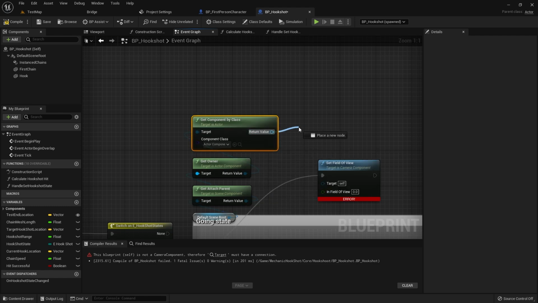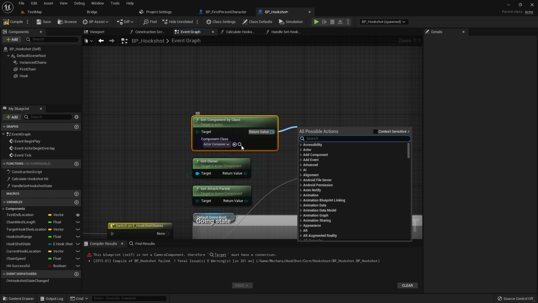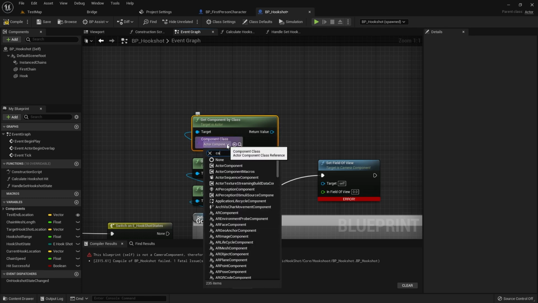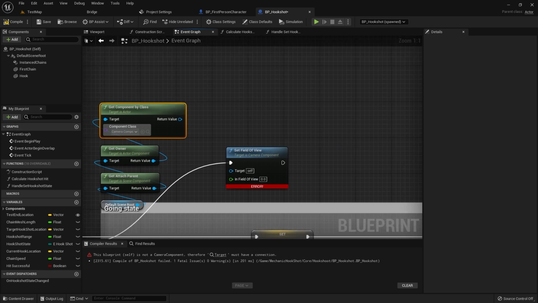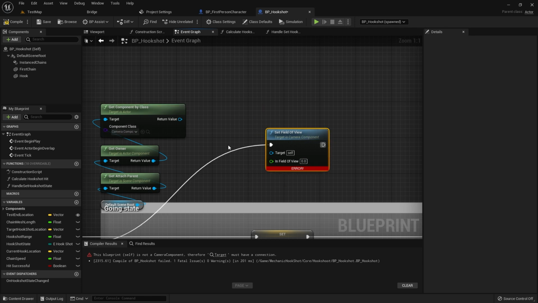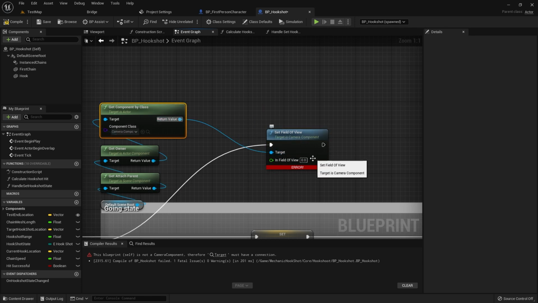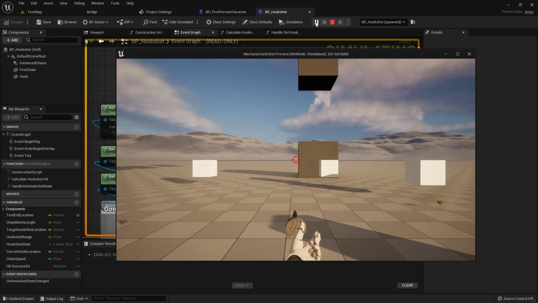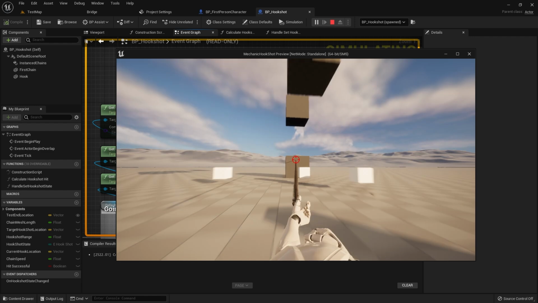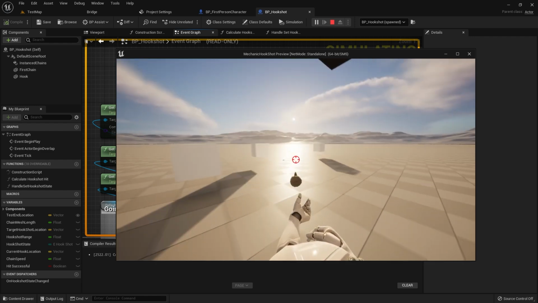This will return the first camera. If there are more cameras and you want to change them all, use get components by class. Here I'll put camera component. And finally, I will connect this to the field of view. And I will put this to 120. Yeah, 120 should be fine. If I compile, now it lets me. I'll press play. And whenever we are going somewhere, the field of view changes.